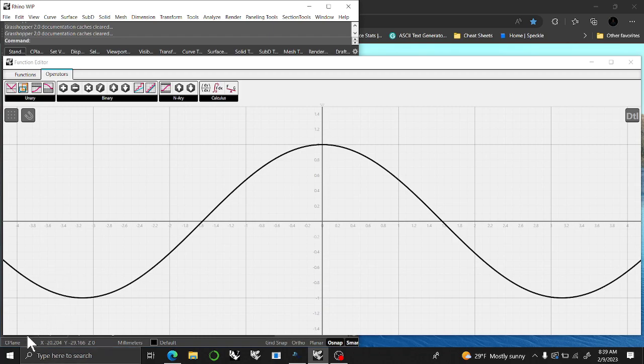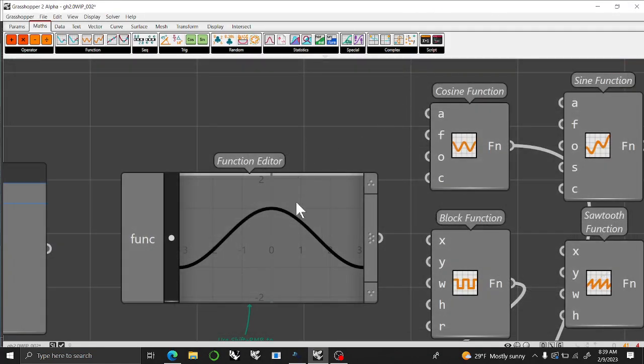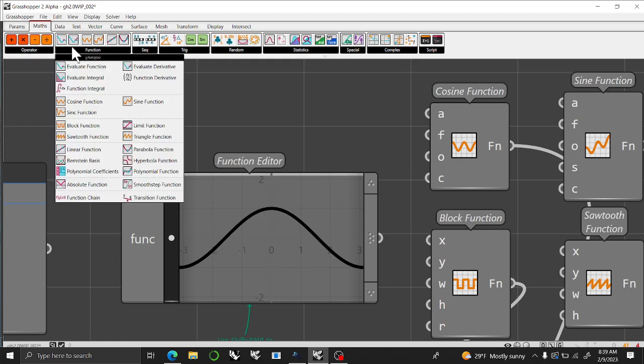Hang on, where's my Grasshopper? I'm clicking the wrong ones. Underscore G2, just as a reminder, get your Grasshopper running. I want to close this function out. This looks incredibly similar on the inside to the function tab in the maths.